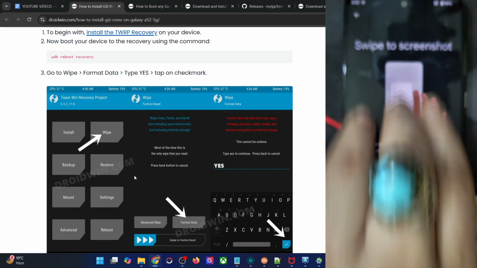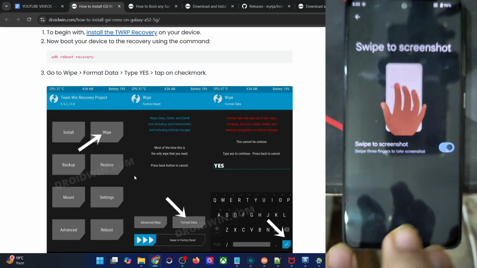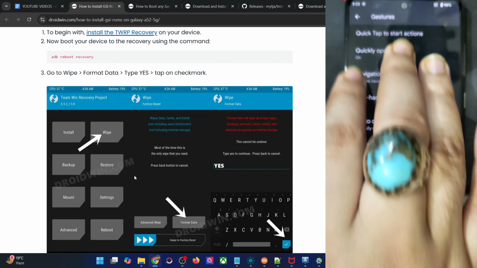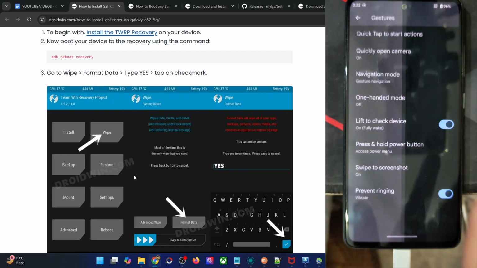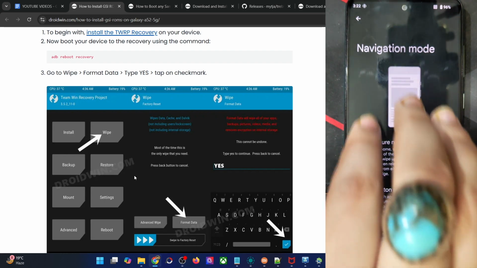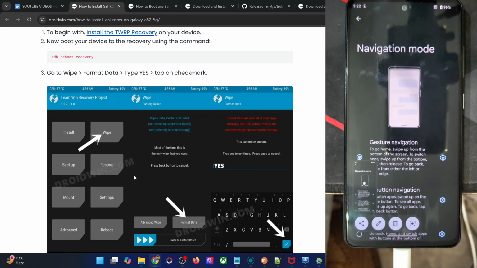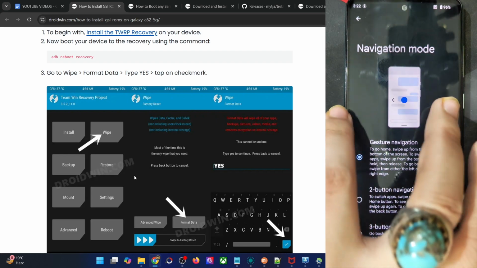Let's see if it's working or not. Well, I will have to do a system UI restart and only then this will work. Not a cause of concern. I will do so right now. So now it's working well and good, as you could see.